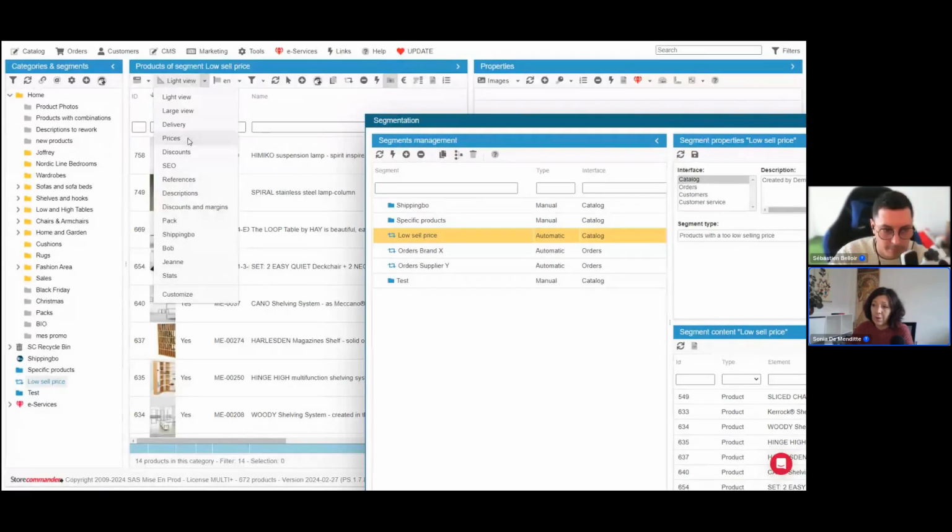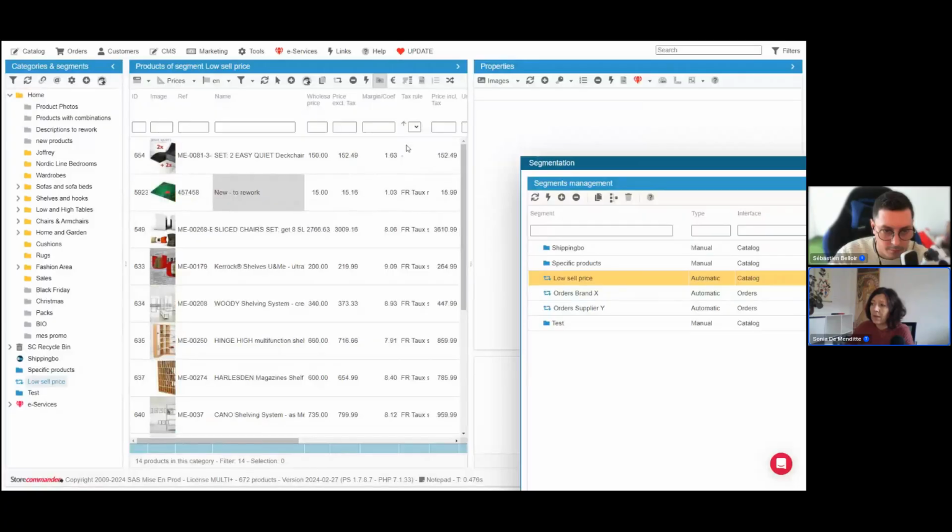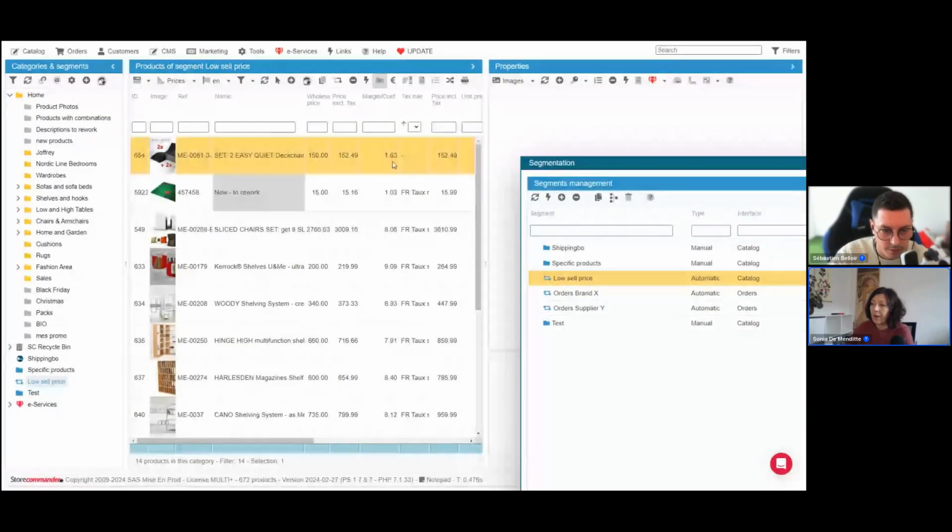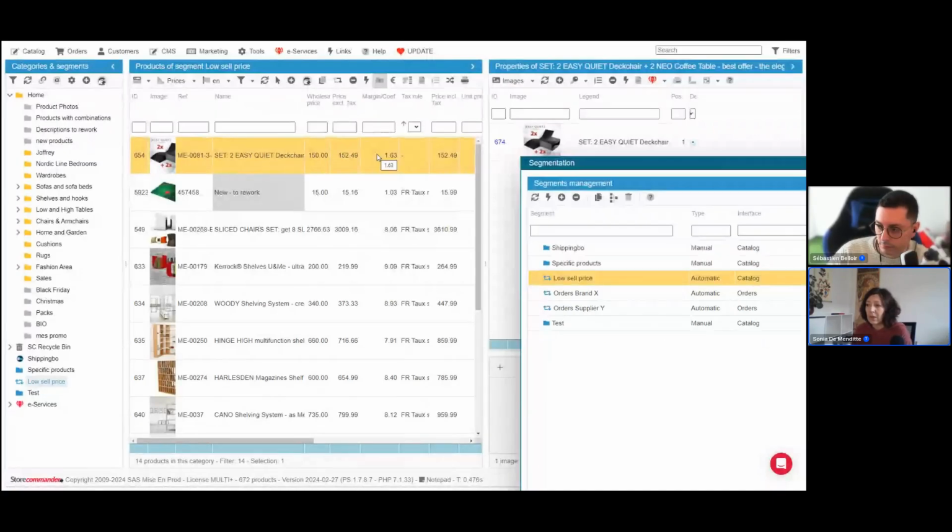And now I can go to the prices view, and I can see indeed that my margin is not very high, 163. So I can modify either the price excluding tax to boost a little bit my margin. The segment is automatic, which means it's dynamic. So if next week I create a new collection, for example, and the sale price is too low, then they will appear in that segment as well. So you can click on the segment whenever you want to just verify that all your prices have got a correct set price.